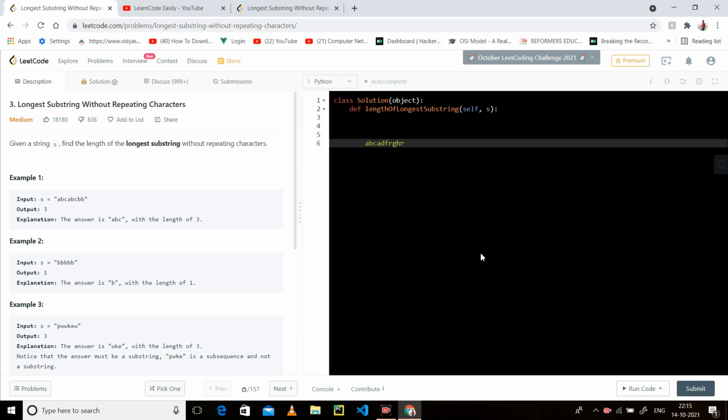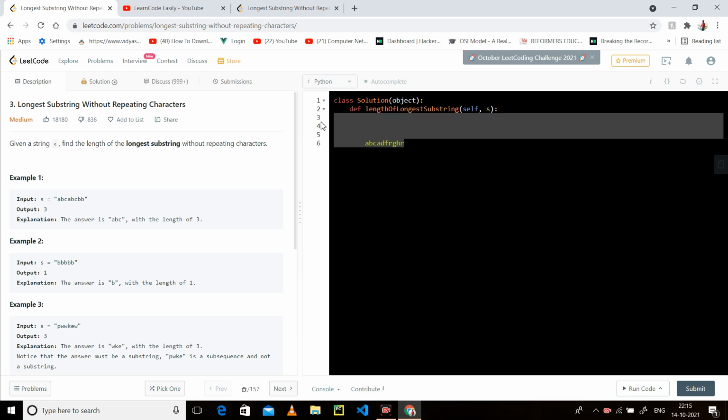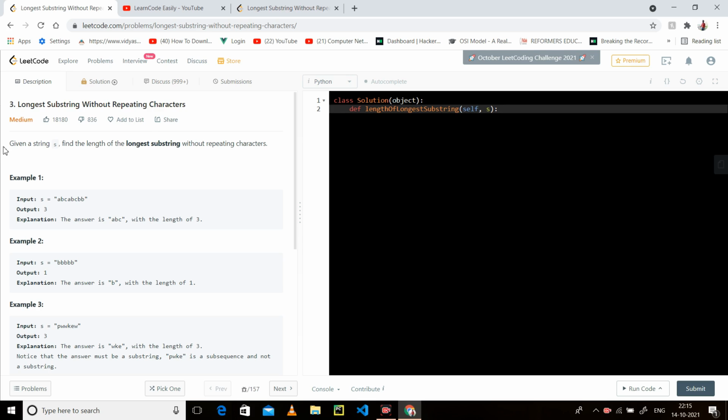So today we will do longest substring without repeating characters, and it is our medium level question. In this it is given that you have a string, and you have to find the longest substring without repeating characters.